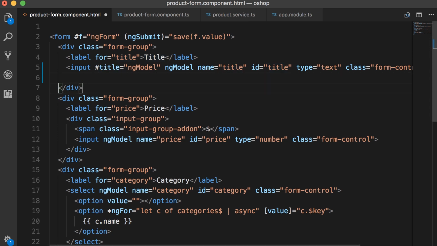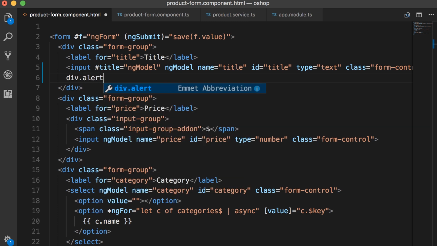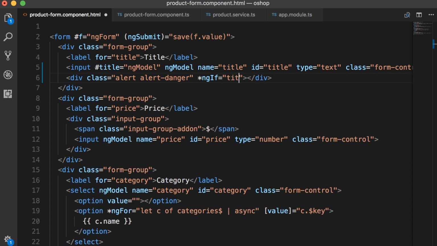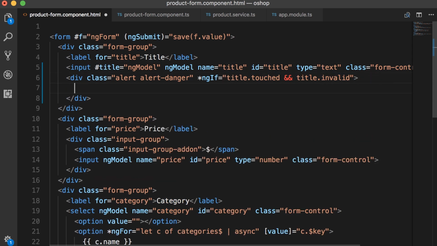So right after this input field, I'm going to add a div for displaying our validation errors. I'm going to give it two bootstrap classes, alert and alert-danger. And I want to render this only if this title is touched and it's invalid. Okay, so that's why we defined this title variable here. We set it to ngModel so we can see if this title field is touched and invalid. Now here we say title is required.